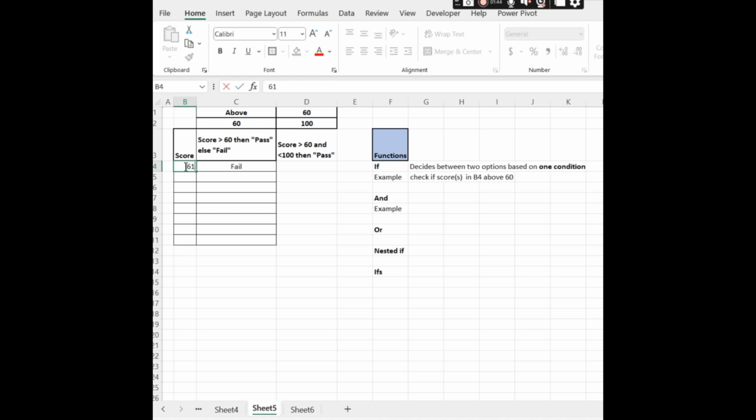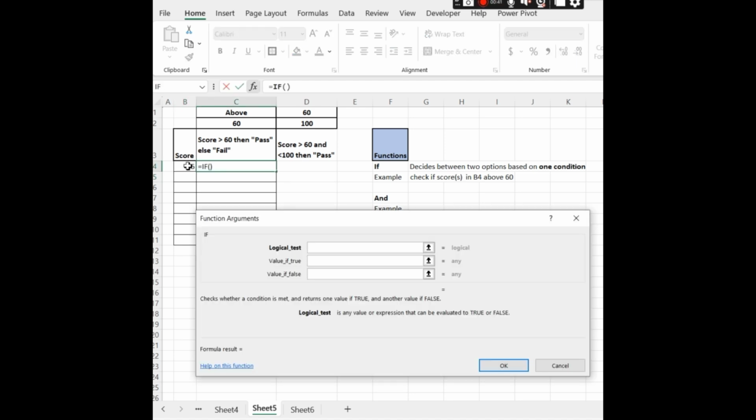If I use another number, let's say I don't want to use 65, I use 70, it's still going to show pass because I said if my score is greater than 60. But if I use like 55, less than 60, it's going to show fail because I said if not, then fail.